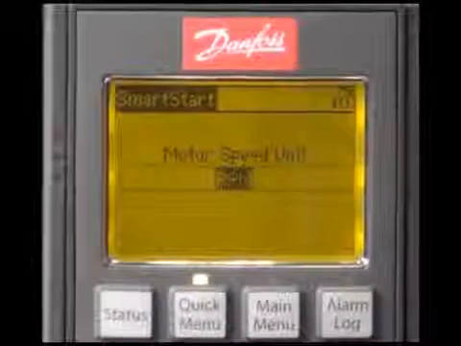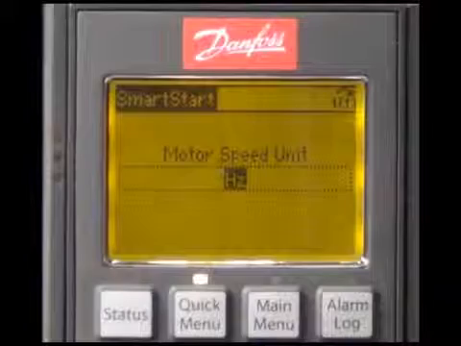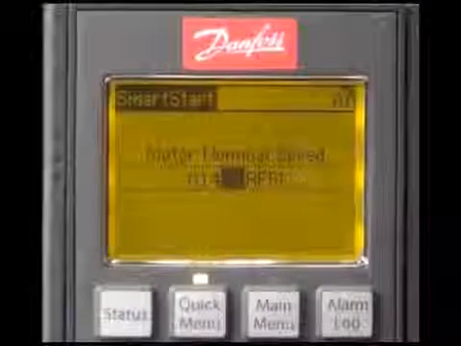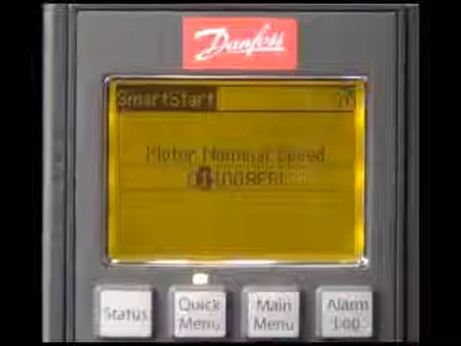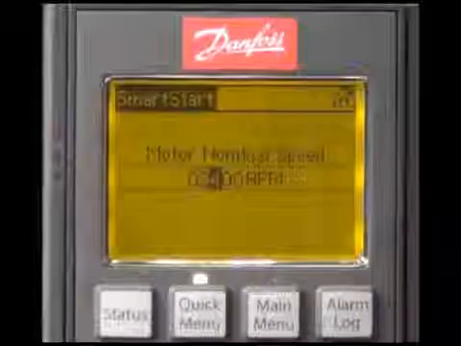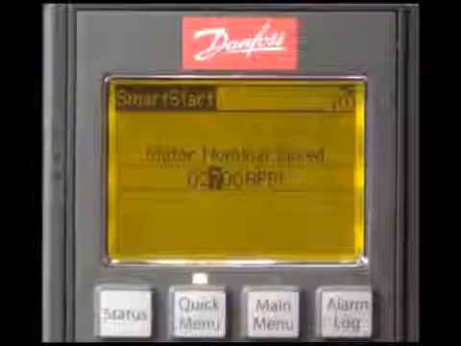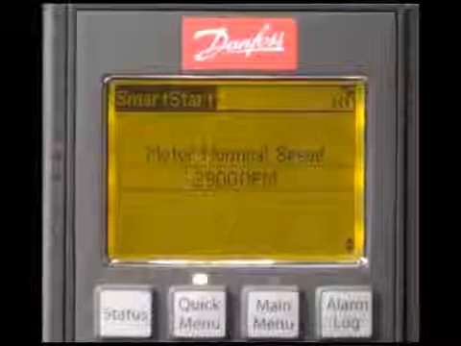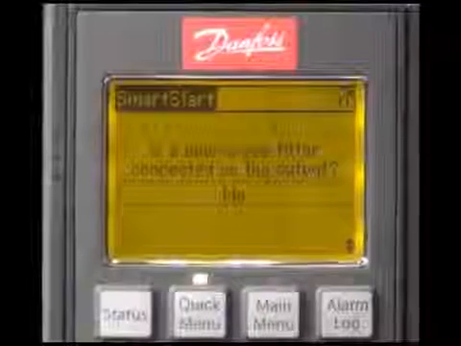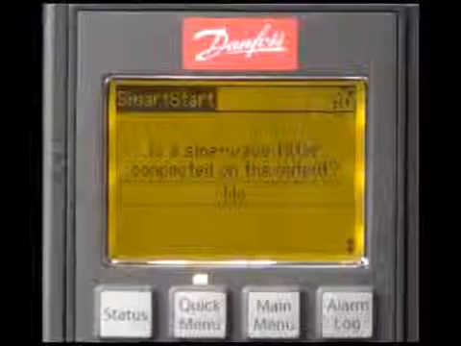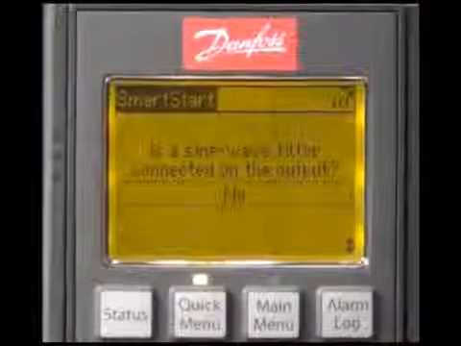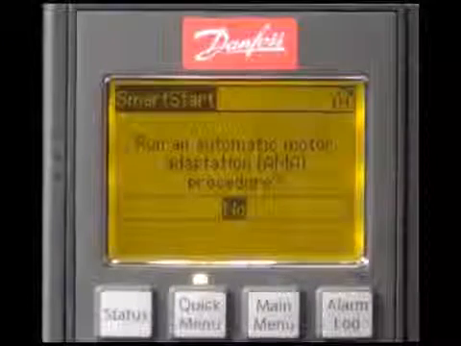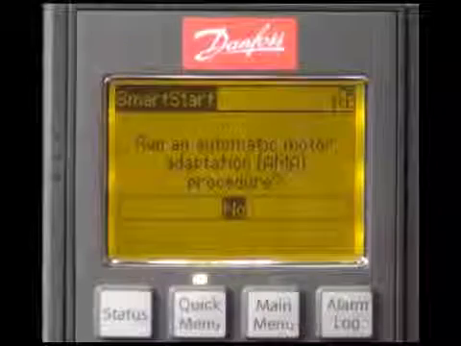As motor speed unit, we are selecting Hertz. The motor nominal speed is 2,900 RPM. We are not using a sine wave filter at the output of our drive. We will now start the automatic motor adaptation AMA.